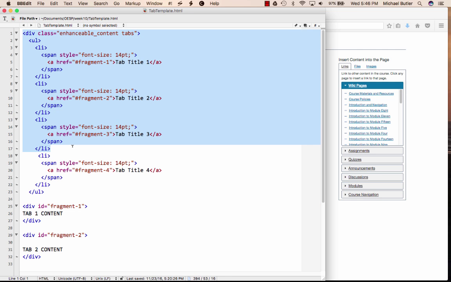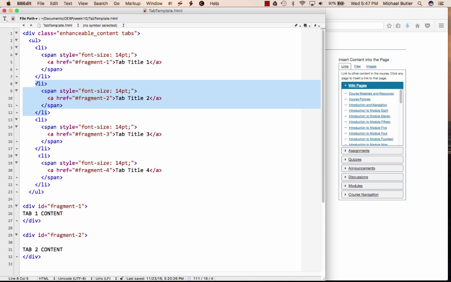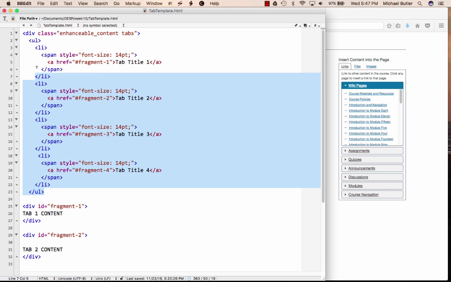So the first thing we need to do is put this header material in. This header material opens up the enhanceable content tabs. Notice we have the div tag here. So div class equals enhanceable content tabs, and then below it we have an unordered list, and then we have the list elements. We have tab 1, tab 2, tab 3, tab 4, all those tab titles. So the actual tabs, the physical tab that you're going to look at, resides between the LI and the close LI. Okay? All right, enough chatting. Let's just go ahead and get that over there. So copy all of that code.